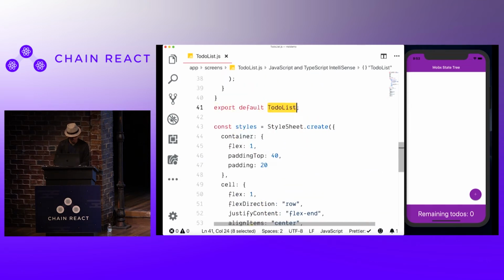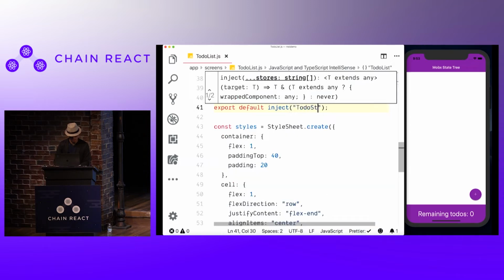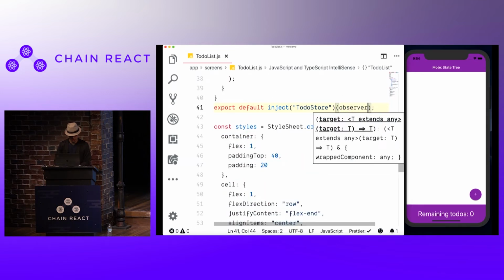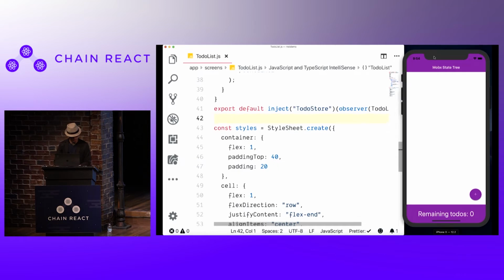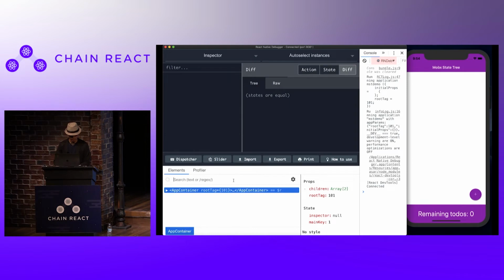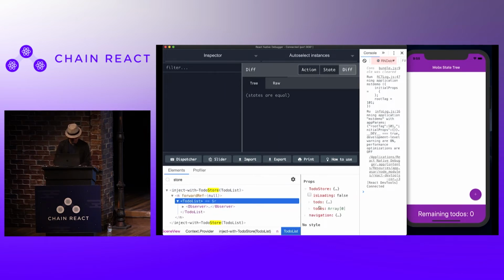Back here, inject, passing the name of our store, to-do store, and then let's convert the component into a reactive component by using observer. That's it, refresh the app, and let's open up the React Native debugger here, just to see if we properly place our store here, store. Searching for it. Component to-do list. Okay, so that's the state of our store. Beautiful.